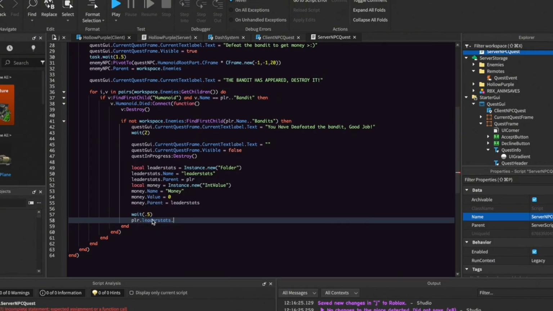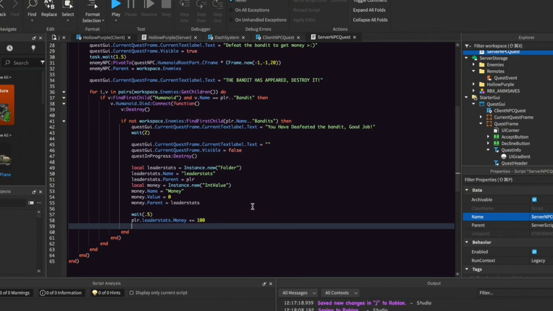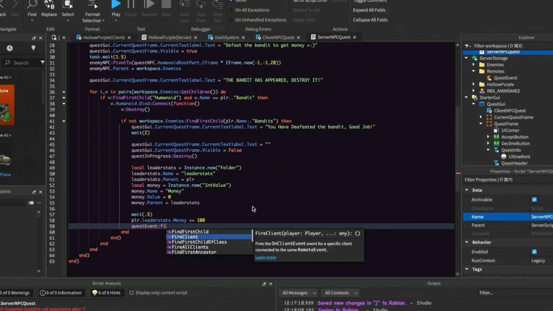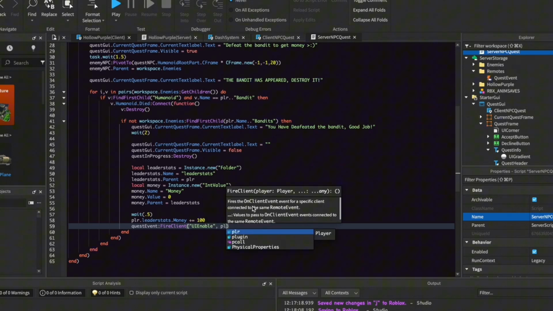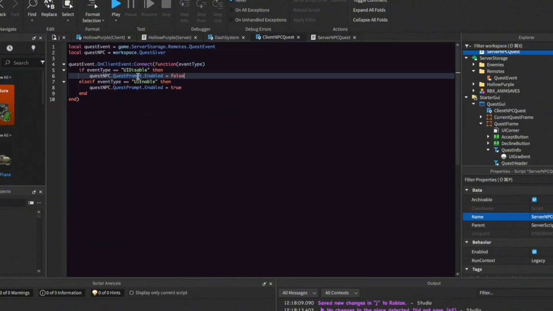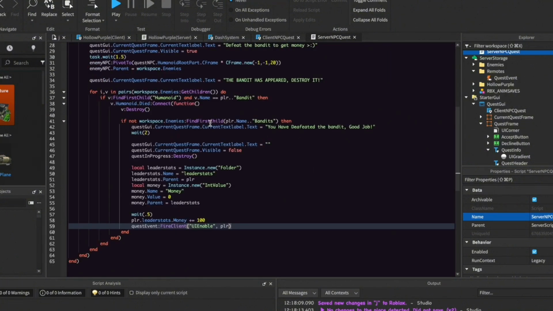player.leaderstats.Money is plus equal to 100. So we're increasing the amount of money we have by 100. Now go underneath the line and do questEvent:FireClient and just do UI enable, and we'll put it inside the player. So we're sending a message to our client side that the action has been done. Turn on the proximity prompt so they can take the quest again.